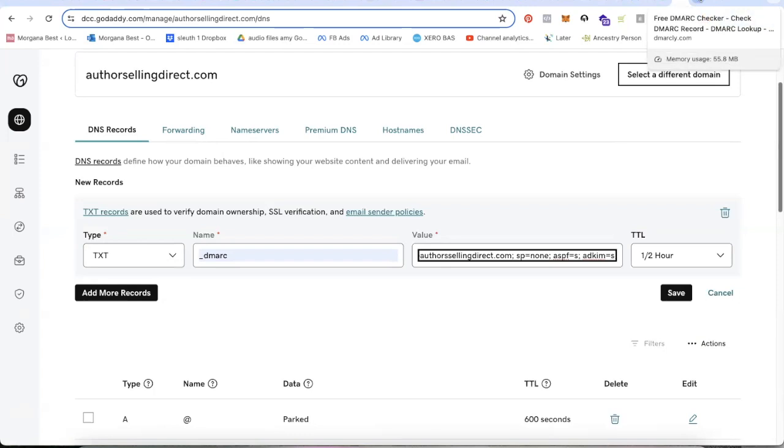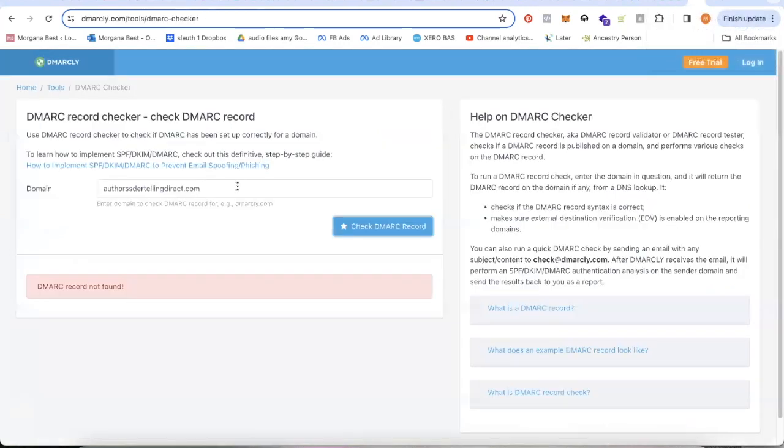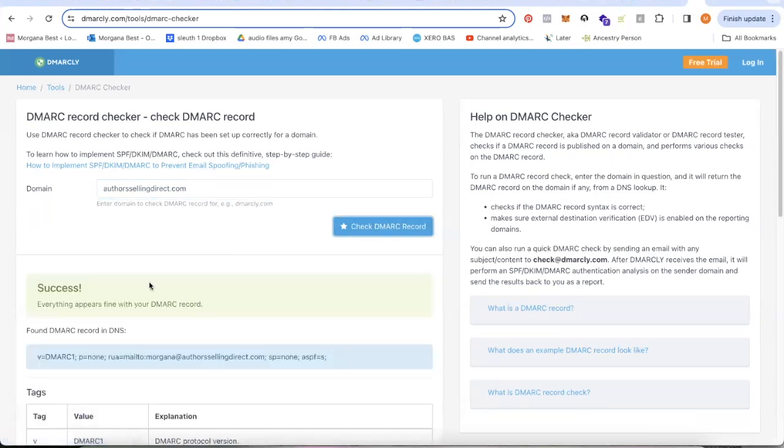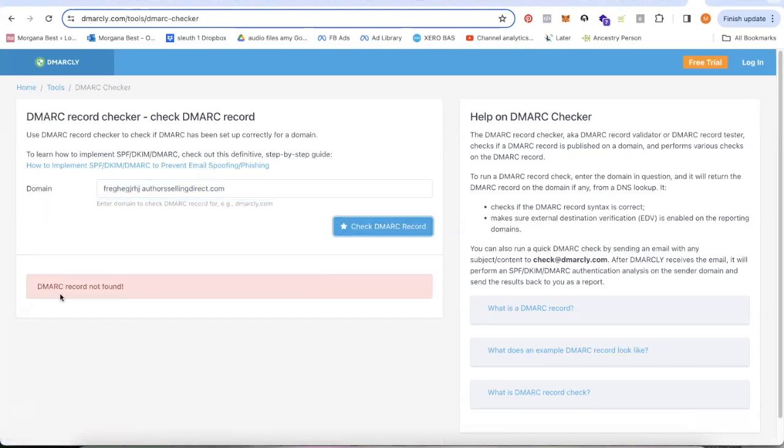And then I have another link where you can check to see if it all worked. So there we go. That's my domain name. So you just type in your URL and then click Check Record, and it says success. I'll show you what happens if I just invent a domain name and then click check, and it'll tell you if it's not found.